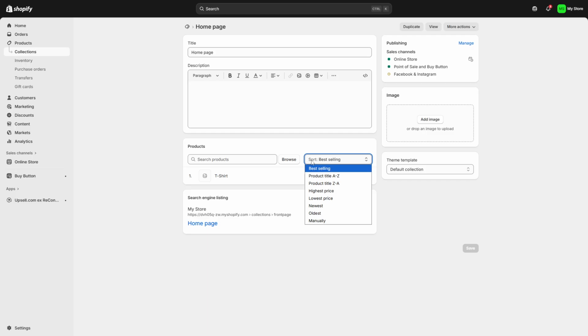If you want full control, choose Manually. With Manual selected, you can click and drag products to place them exactly where you want them in the list. This is great for seasonal features, new arrivals at the top, or curated rows that fit your brand story. Take your time to arrange the items, then make sure to click Save to apply the changes. Without saving, your adjustments won't stick.